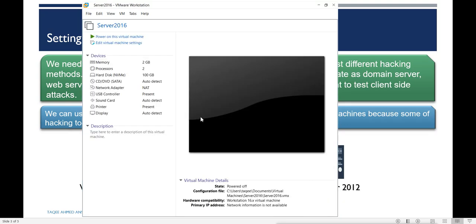So this is the machine I created, and what I'll do here is edit the machine to change some settings.